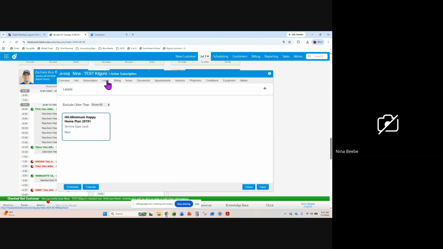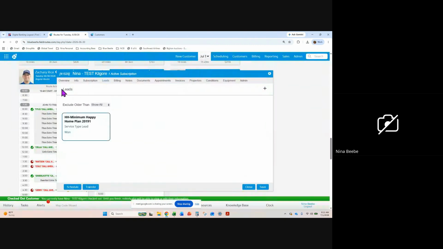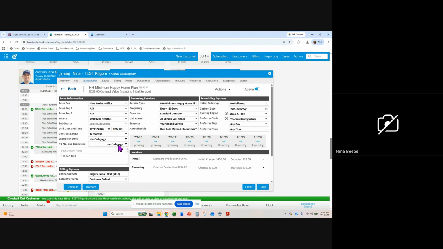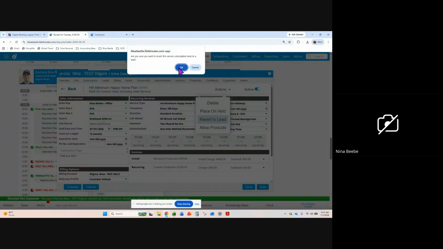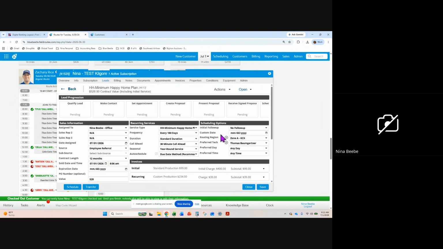So you want to start in the lead tab and make sure everything is completed. What you can do though is if by chance there's been a step missing and you've lost this, you can take this and say revert to a lead. What will happen is it will remove the subscription if only someone is approved.